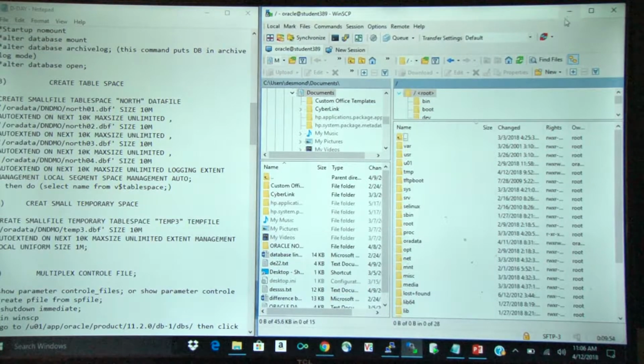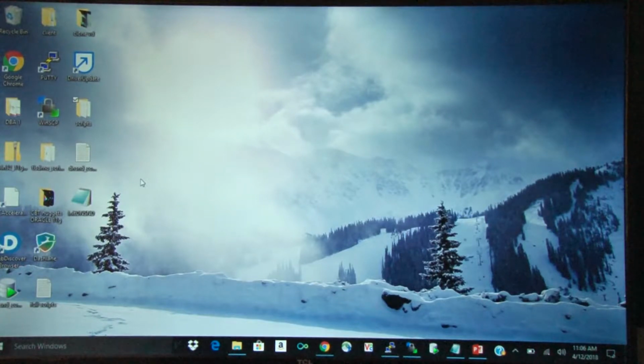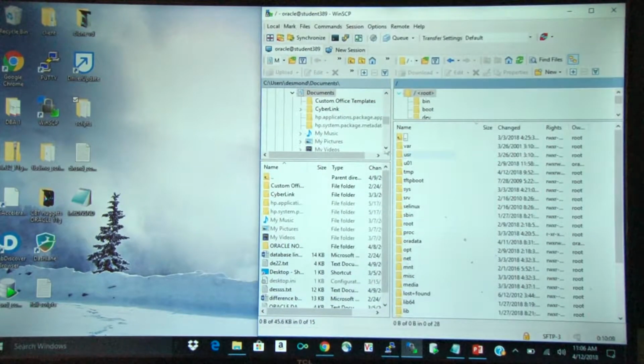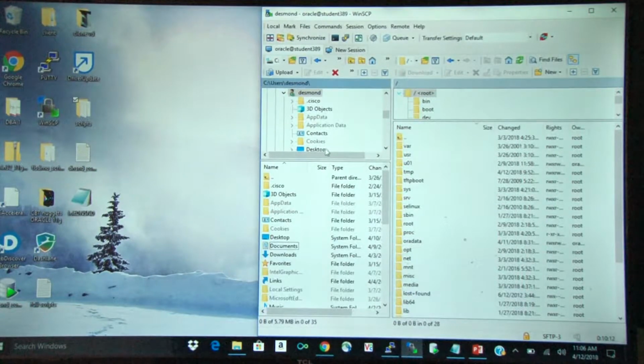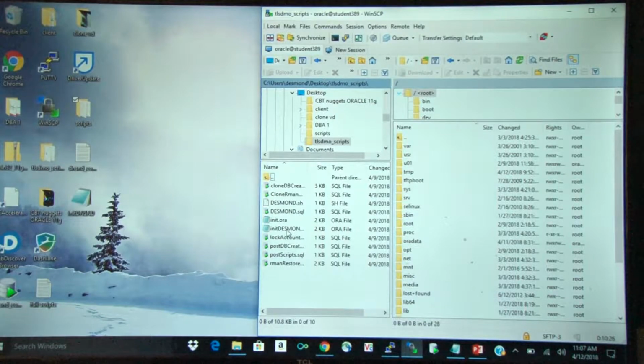For example, on my desktop I've created a location called TLS DMO scripts. You see right here? So that's where I copied my scripts. But I took these scripts from an existing database. I copied them. I don't know if you remember how to copy them.